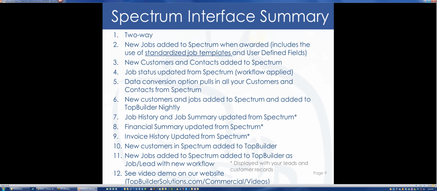We have a data conversion utility that pulls in new customers and contacts from Spectrum every night, or you can do it as a one-time pull from Spectrum. And that allows you guys to get your database all set up and populated with customers and contacts and jobs, and you're up and running very quickly on Spectrum CRM. And we do that by Spectrum customer code, just so you know, because there may be multiple customer codes in Spectrum. We don't want the test one. We don't want the training one. We want the real ones, and we do it by customer code.